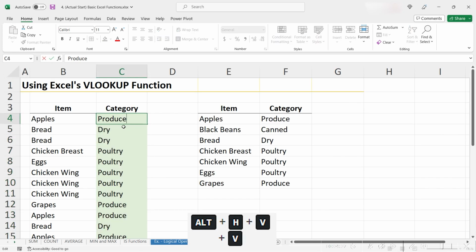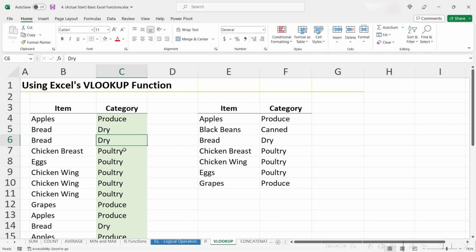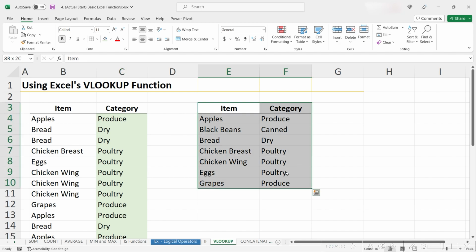Now, when we look into these rows, we see that it's actually just the text, no longer the formulas. That's why it's important to copy and paste your values when you're done using your lookup function, because the lookup function could break if you change something. Now we can go ahead and delete this without trouble.